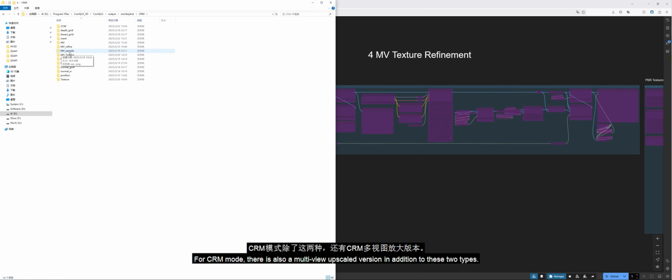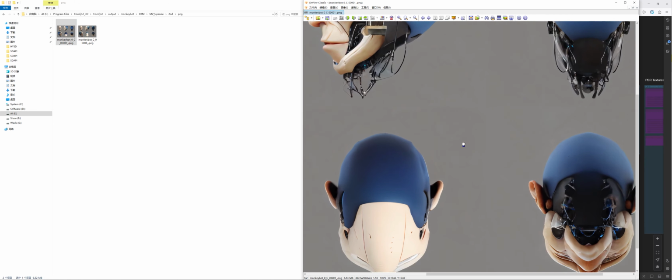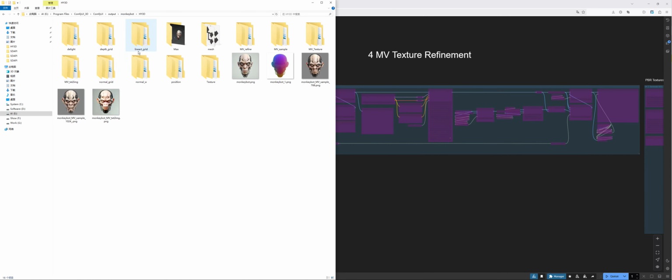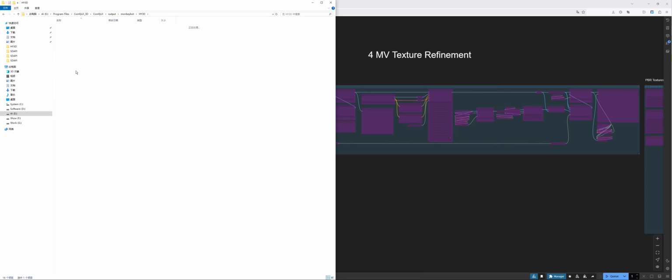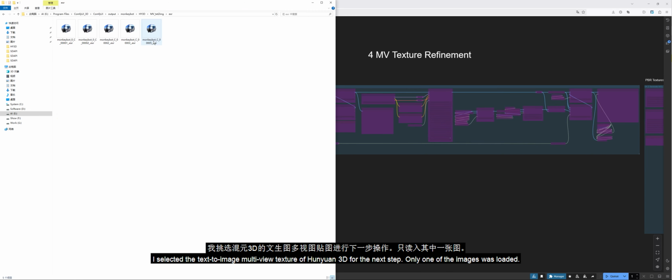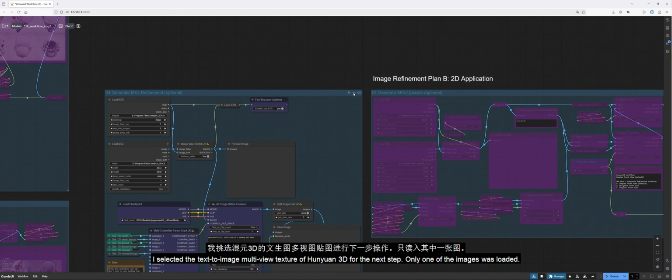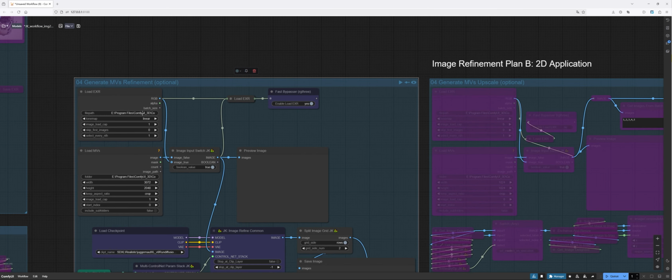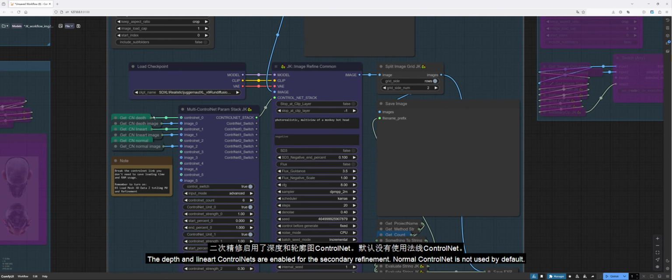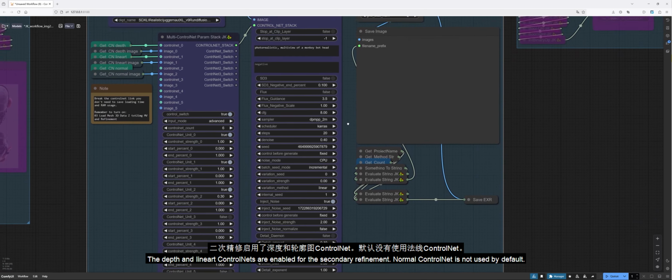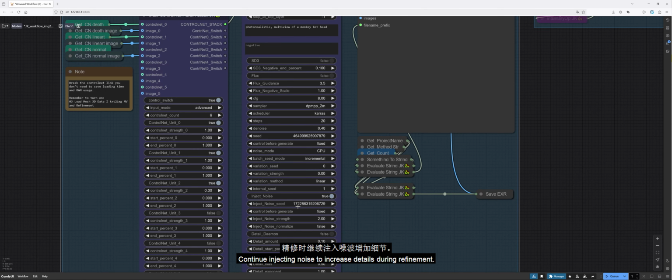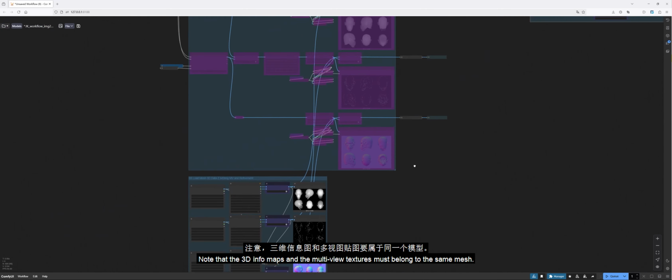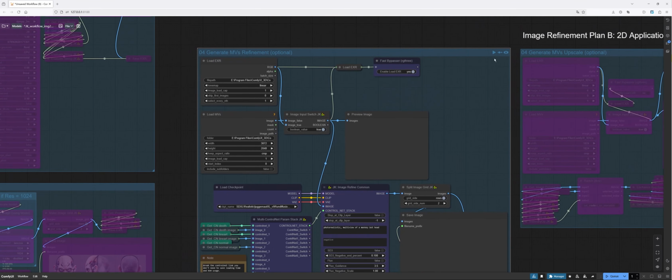For CRM mode, there is also a Multiview upscaled version in addition to these two types. I selected the text-to-image Multiview texture of Hunyuan3D for the next step. Only one of the images was loaded. The depth and Lineart control nets are enabled for the secondary refinement. Normal control net is not used by default. Continue injecting noise to increase details during refinement. Note that the 3D info maps and the Multiview textures must belong to the same mesh.